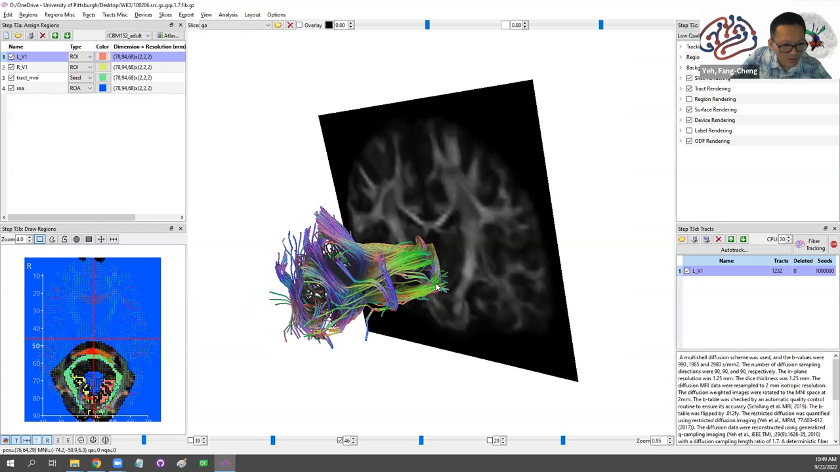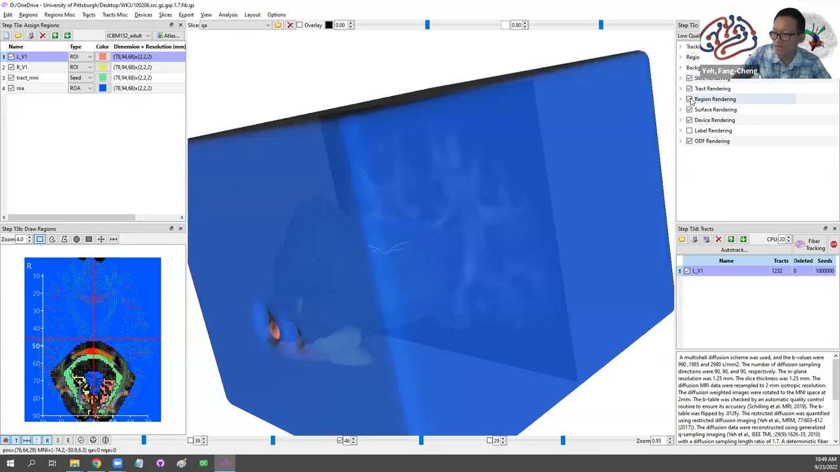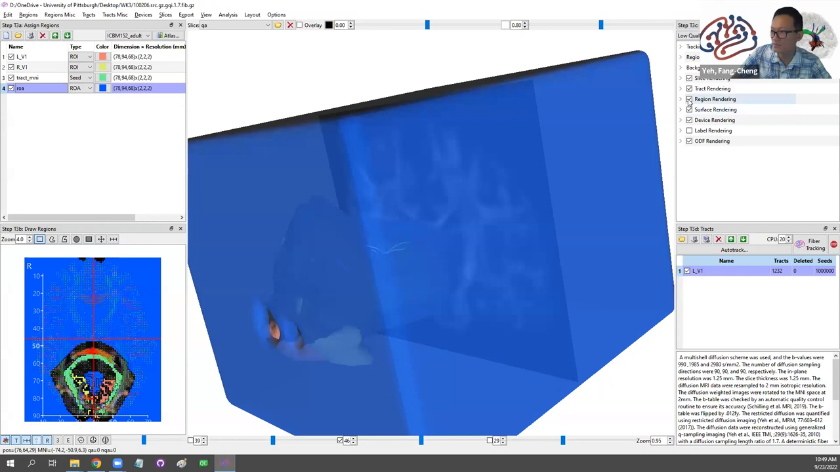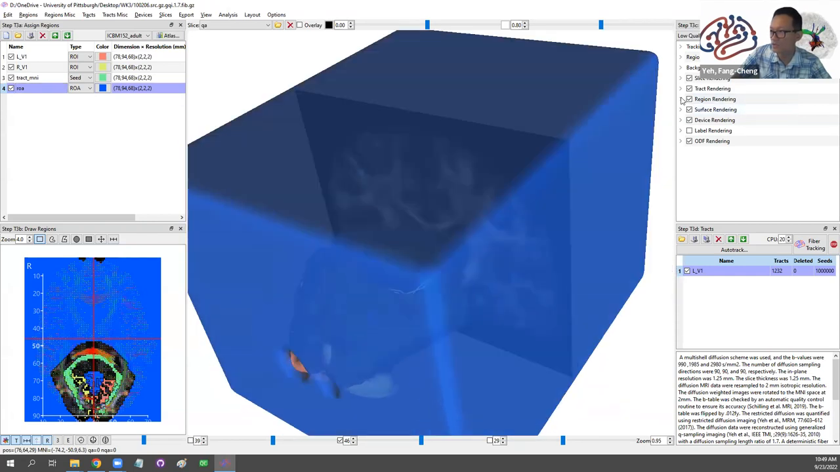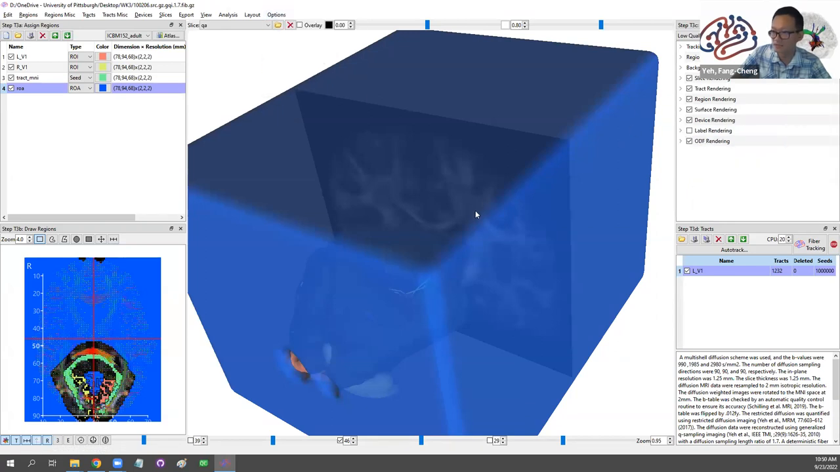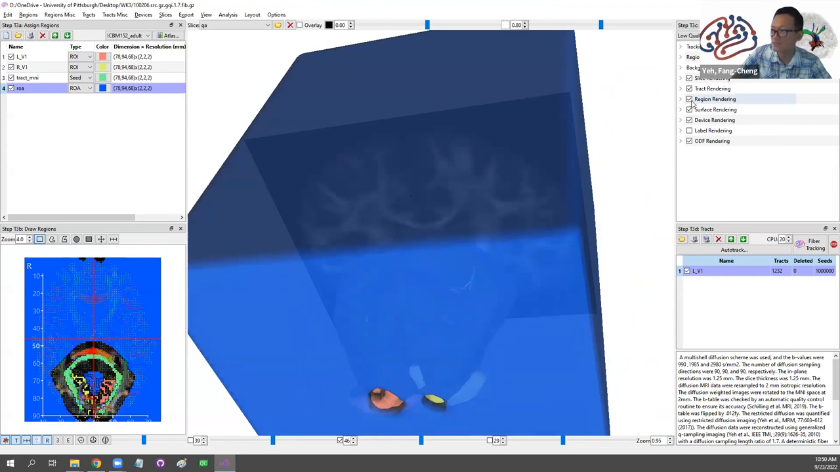So any idea why ROI is not showing up, make sure that you check here. So there's a way you need to check here or either this. So there are two check buttons you need to make sure of, or if you have changed some of the settings, then you need to restore rendering settings. Then you will see those region settings.